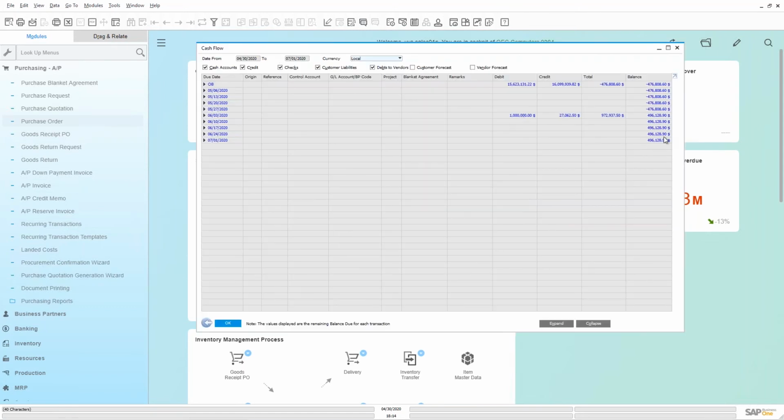we're not seeing that 500,000. There's a couple of things that have to happen. One of them is you have to activate the vendor forecast, and that now brings in any purchase orders. And the customer forecast works exactly the same way with sales orders. So if you do have outstanding sales orders in the system and you want them to be reflected in your cash flow, you can do that as well.